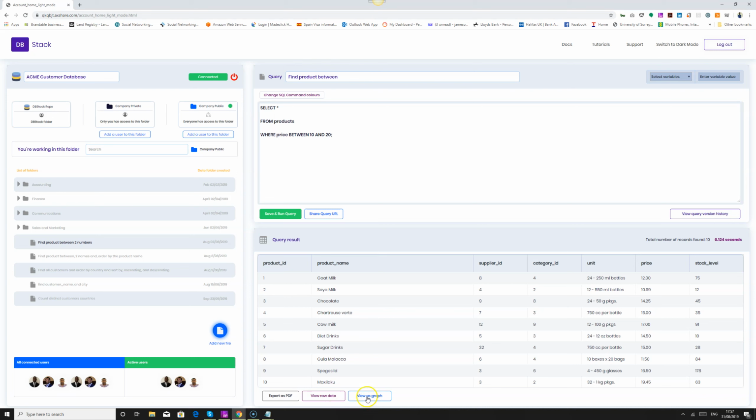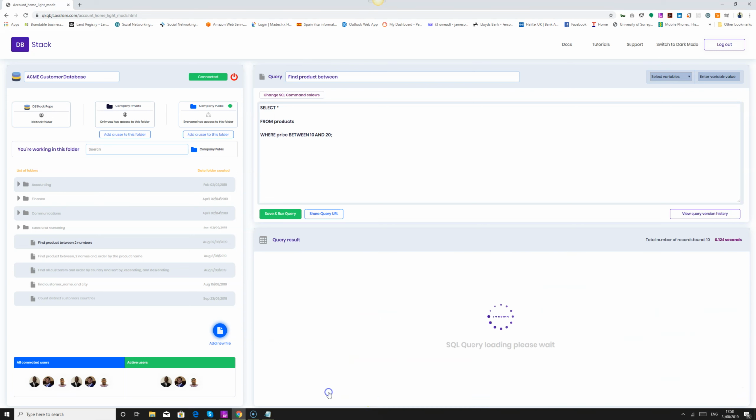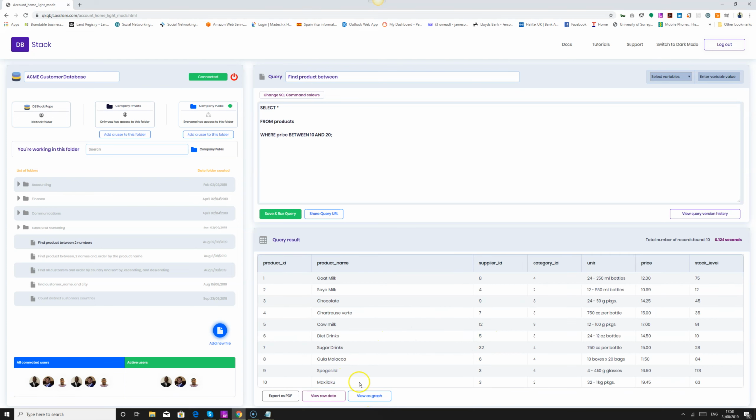They can decide to view as graph, which we're still working on. The graph is blank, but they can switch back and it can show the raw data as well. They can also view their query version history, so the user will be able to know when the query was last updated, and they can share their query URL as well, and they can close this.